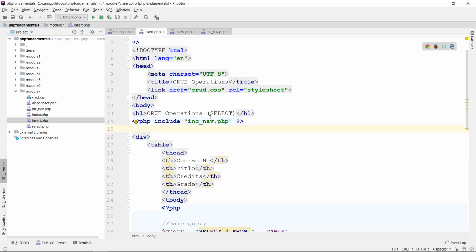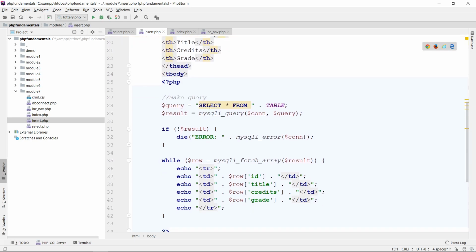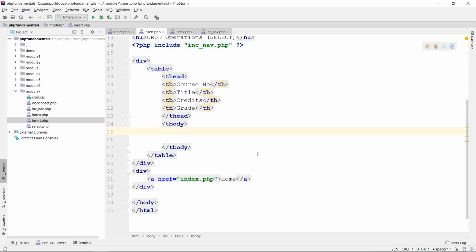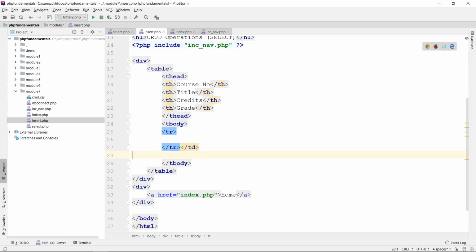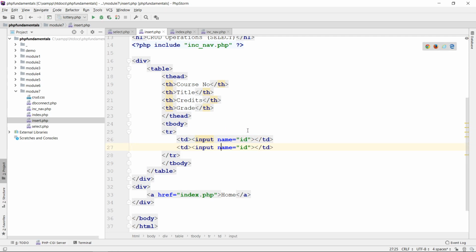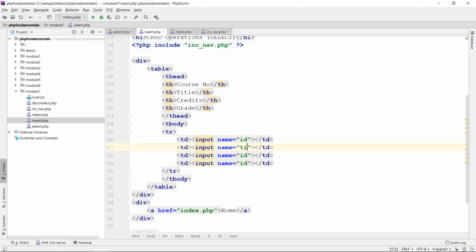All right, so for the insert, let's build a form first. I'm not going to need all of these. We just basically build a very simple form to insert. We need basically 4 fields, one for each of these, right? So the first field would be an input for the name of ID. This is the ID field, and I'm just going to Control D 3 times. This is the title, credits, and then grade.